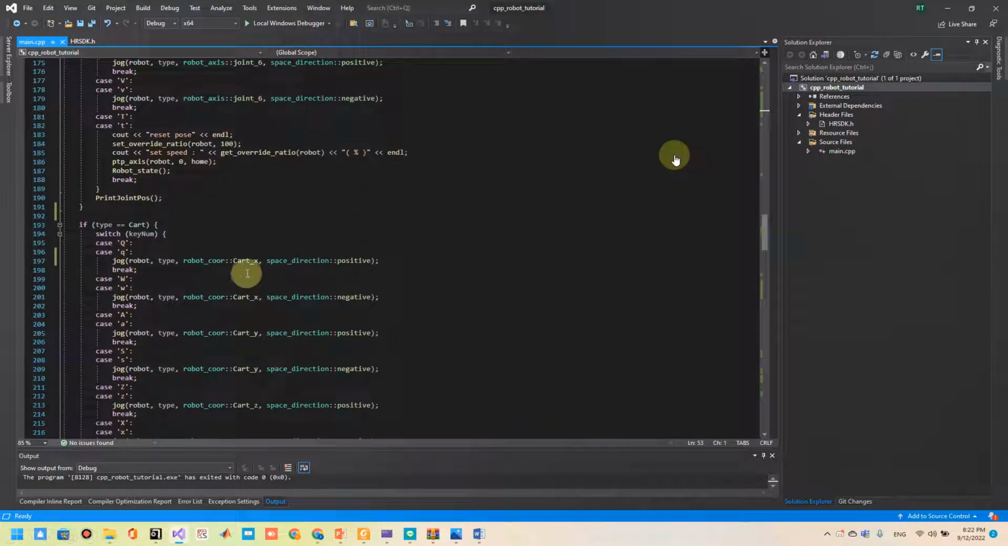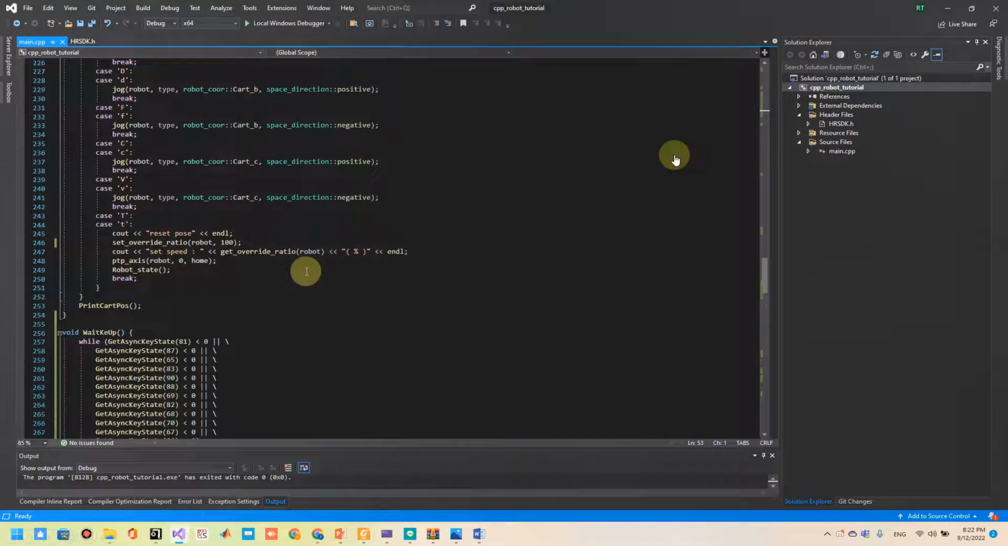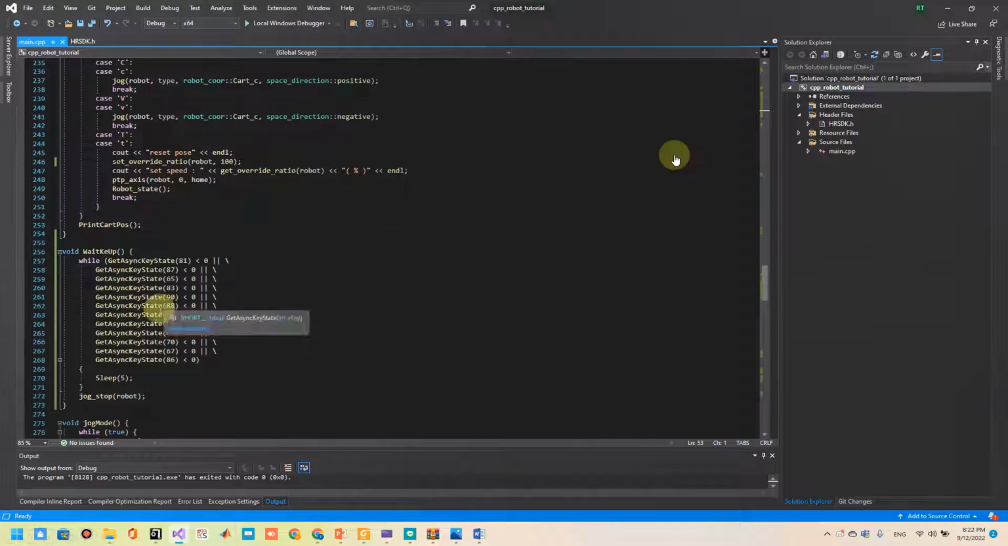And this is the same as the joint type, but here it moves based on the Cartesian coordinate, and when we press T, it will go home. The previous function is to detect when the key button is pressed, and this function checks if you leave the key button. When you leave the key, the program will call the jog stop method, and it will force the jog to stop.